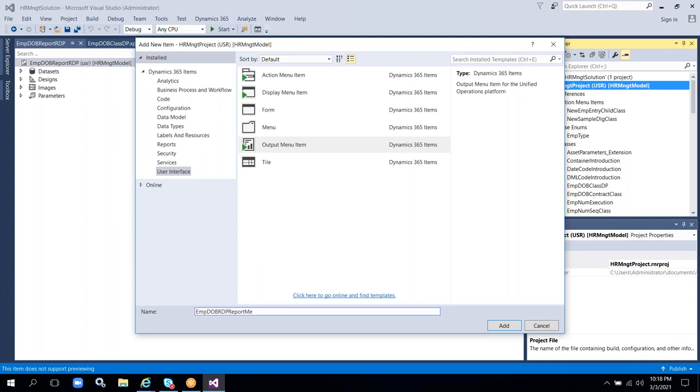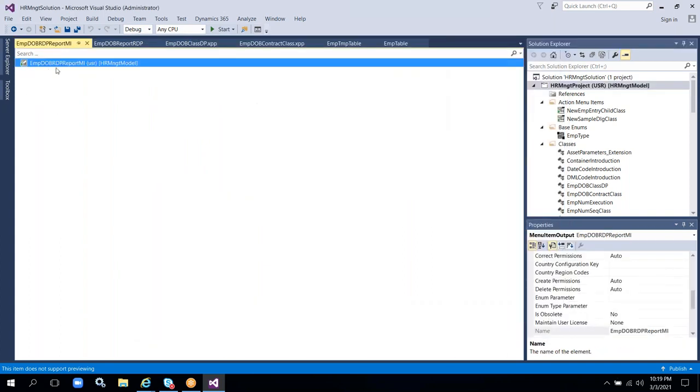Can't we use a display menu item for showing reports? Display menu item is for forms. All right. Okay, I have created the output menu. Output report is output, right? We would not change anything after generating the report, just for viewing purpose. That's it. Report is only for viewing purpose.